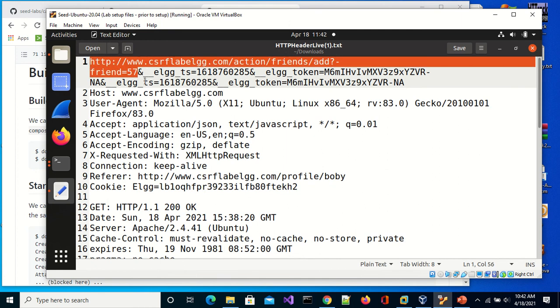You don't need this for your VM. So the web page add friend 57 would add Bobby in this case. And you can go through and add different users based on the ID of the specific user. And that's it in a nutshell.